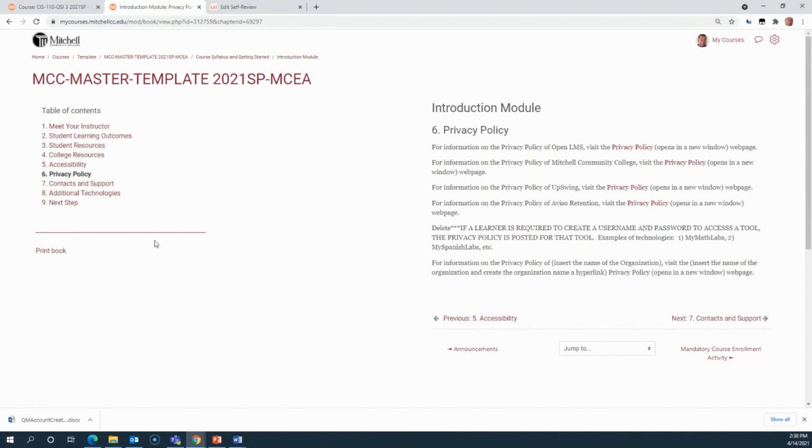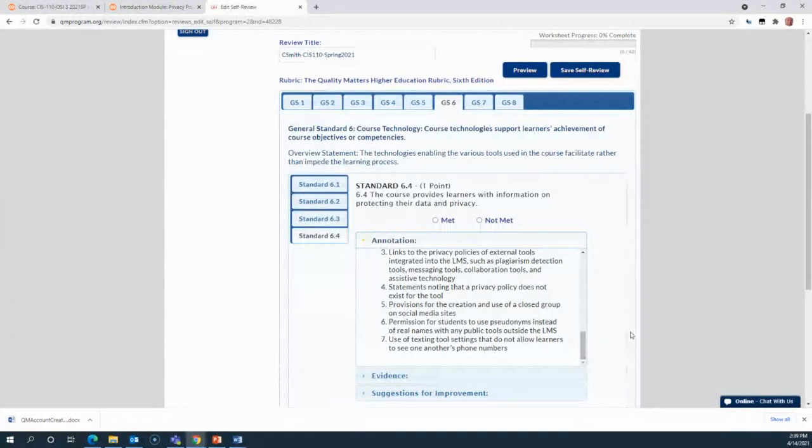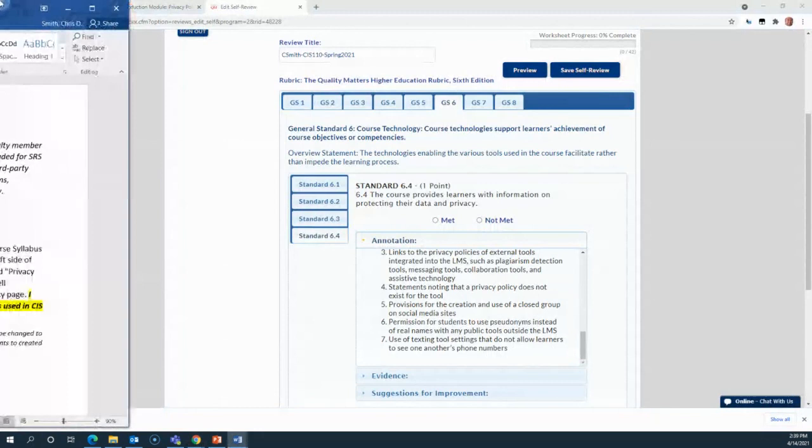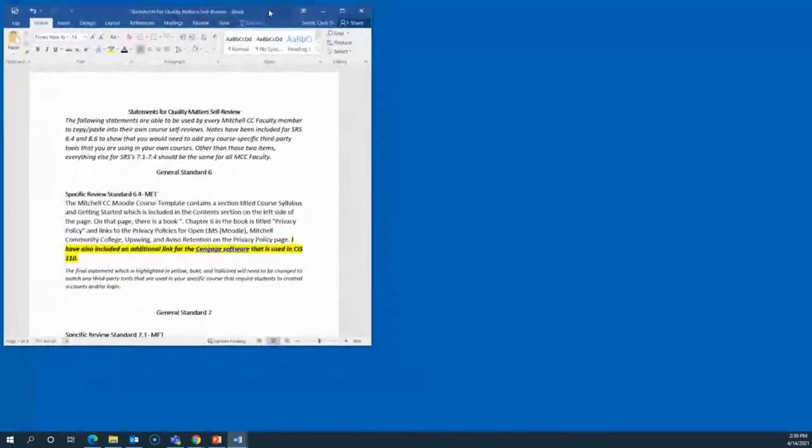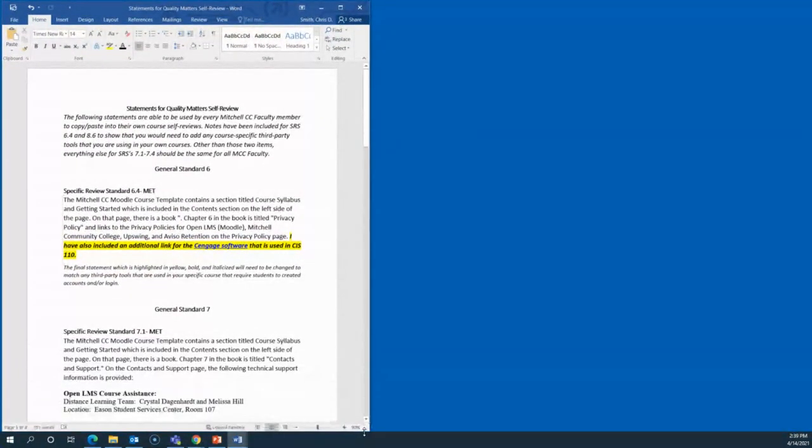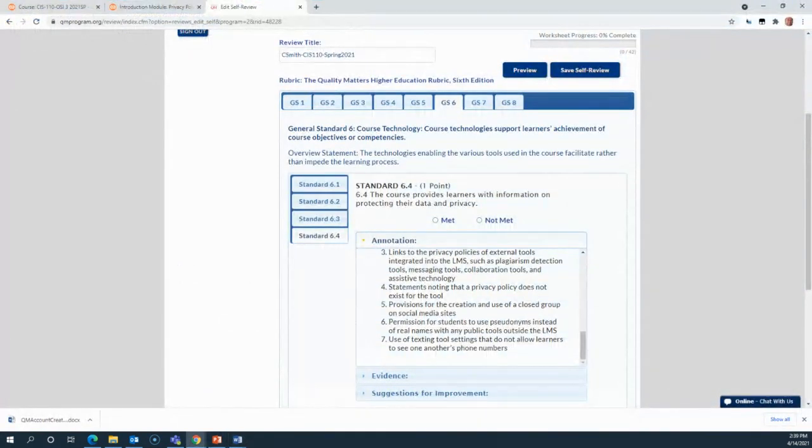So what I do want to show, if I go back to this evidence piece and this self-review, is what I've spent some time doing before today's session, to help you with this self-review. I've created a document that I will put up on the screen now, and I'm going to do a split screen for a minute. The document on the left is what I titled Statements for Quality Matters Self-Review. And on the right, I'll put in, let me get these side by side.